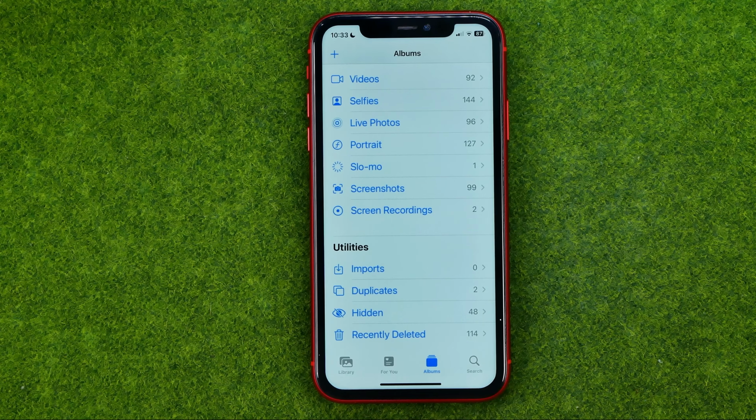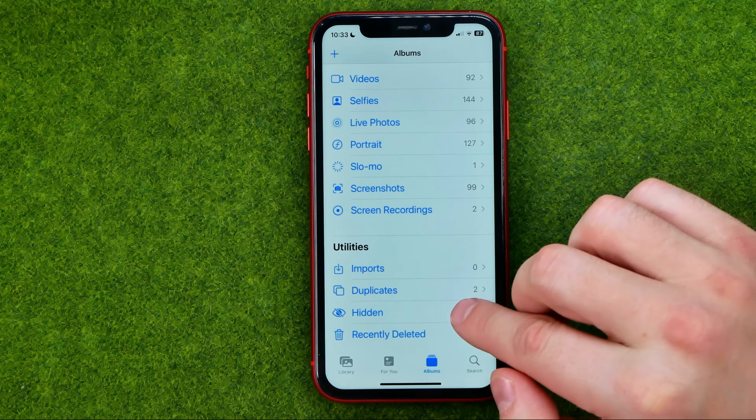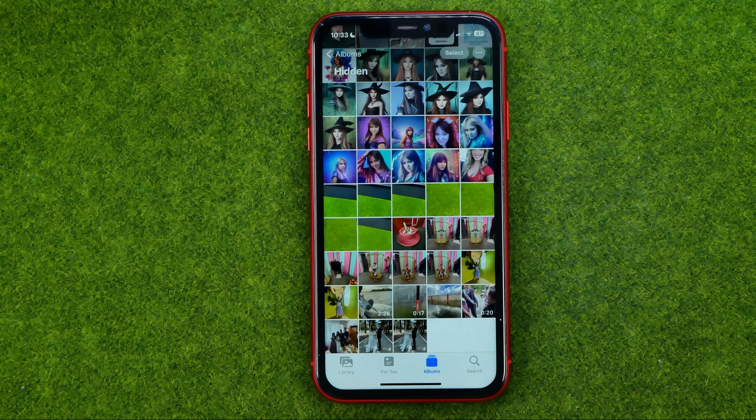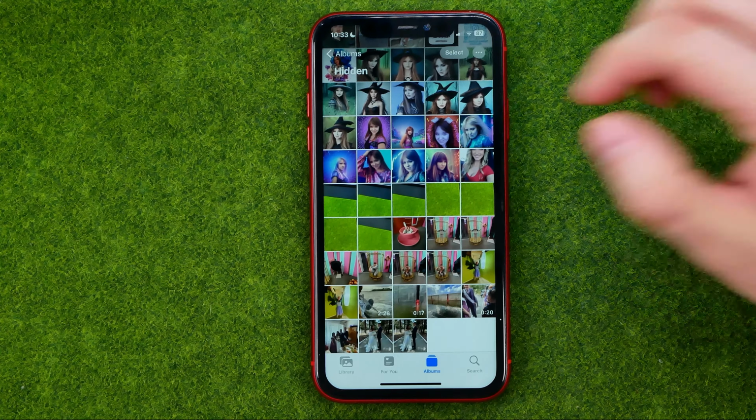However, even though this album is hidden, it is not locked, so now anyone with your device in hand can get access to that album just by tapping on it. And now let me show you how we can easily lock this album.